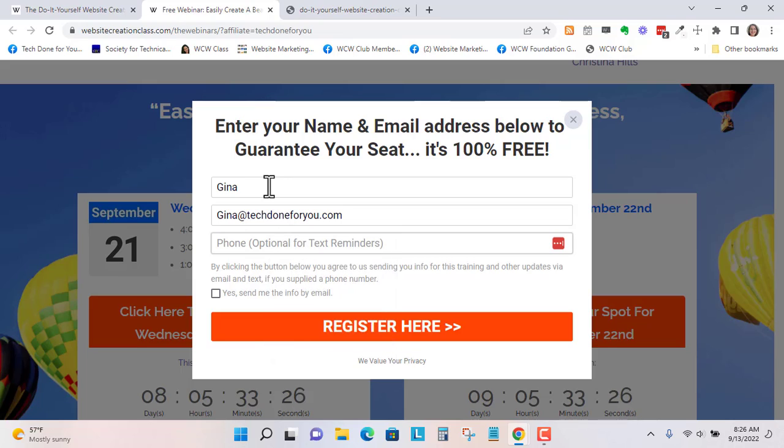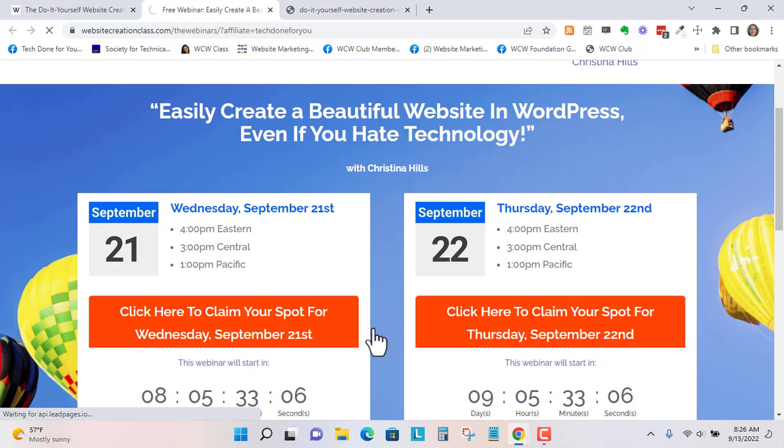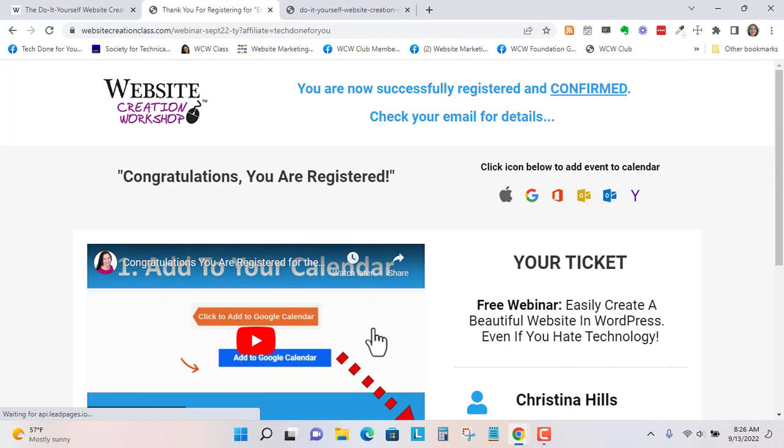So I'll put in my name. I don't personally like to get reminders via text, but if you do like getting text reminders, you can always put in your phone number here, your cell phone number. So send me the info, register here. Those boxes that were popping up are called pop-up boxes. And so we've got our registration confirmed.